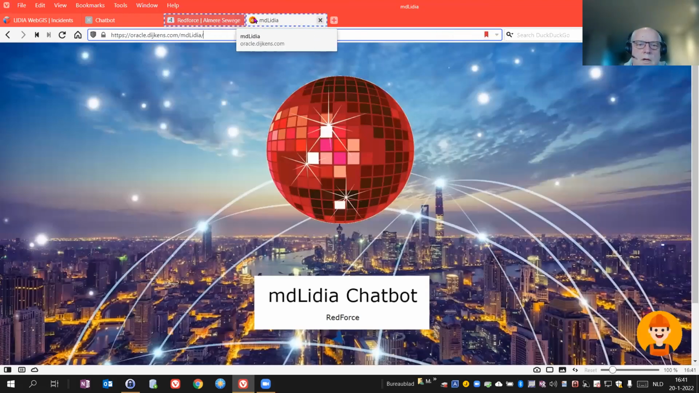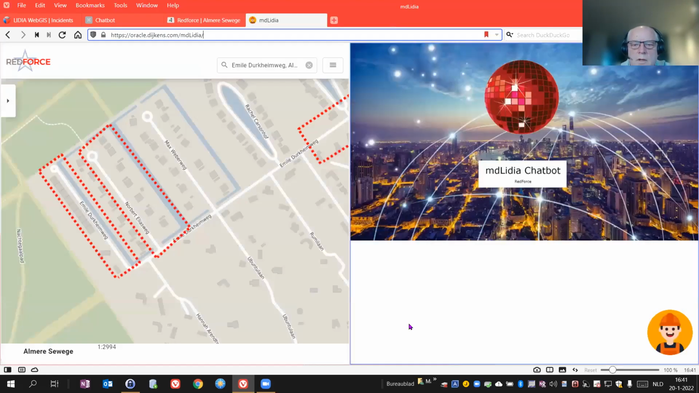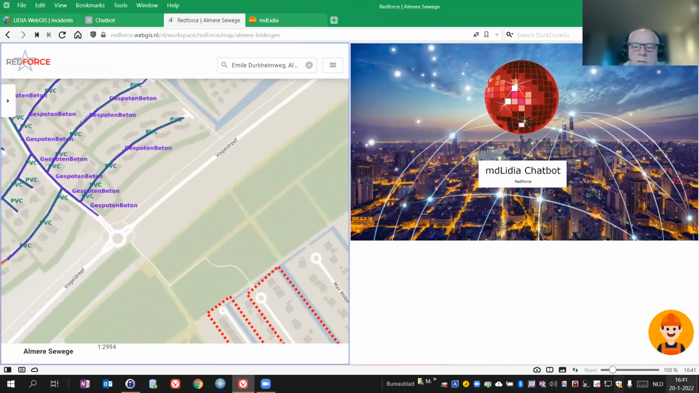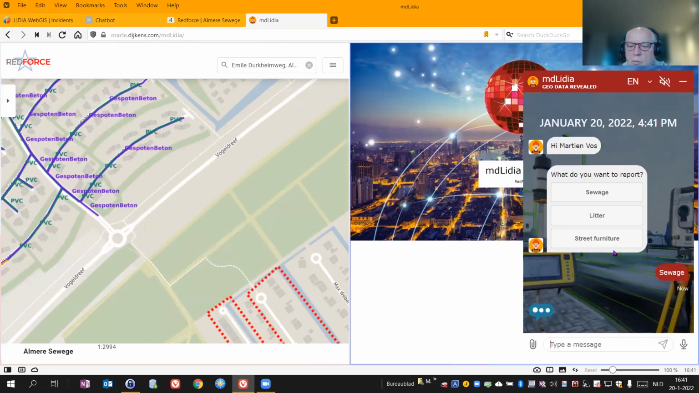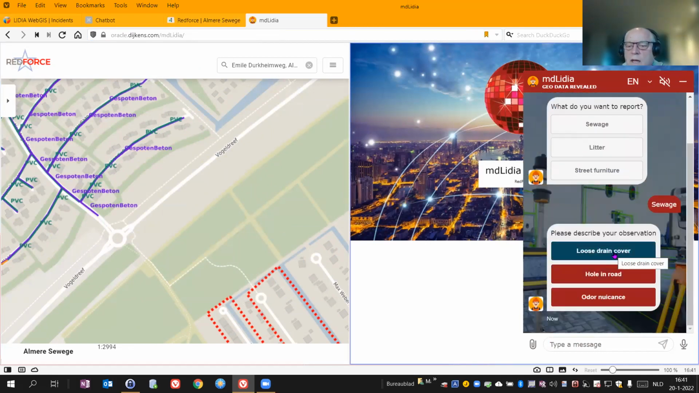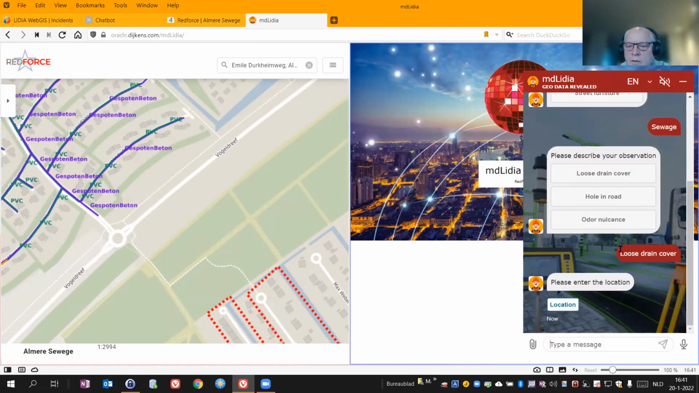And now I want to link those 2 together. So I have to move my map a little bit. Normally you have the position of your mobile phone, which will be transformed. But for the demo, we have some fixed positions. So we want to report, we are on the road here, and we see a loose drain cover. So we want to report that one.